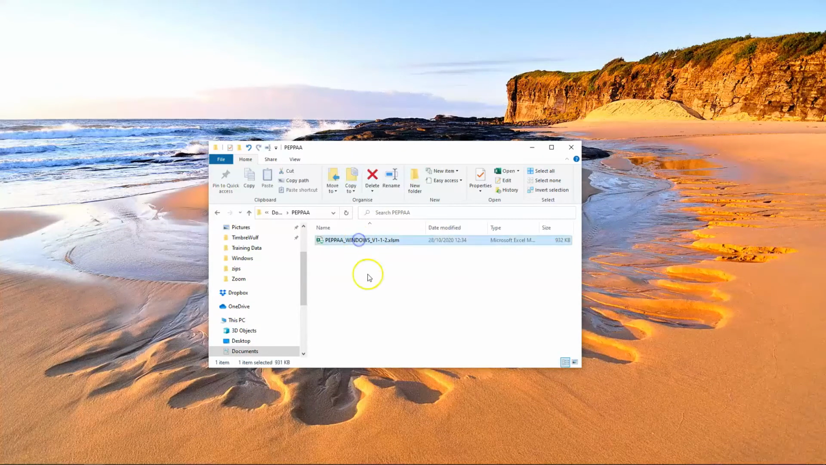Make sure that the PEPPAA file is highlighted. If it isn't, then click on it. Click Copy, then click Paste. You will now have a copy of your original file. You may want to save this along with your other important files.